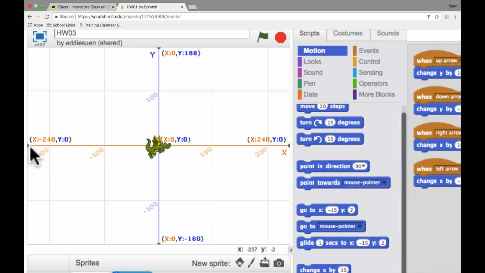For the x coordinate, the minimum number is negative 240, and the maximum number is 240 at this point. For the y coordinate, the maximum value is 180, and the minimum is negative 180. And the center will be the x 0, y 0 coordinate.